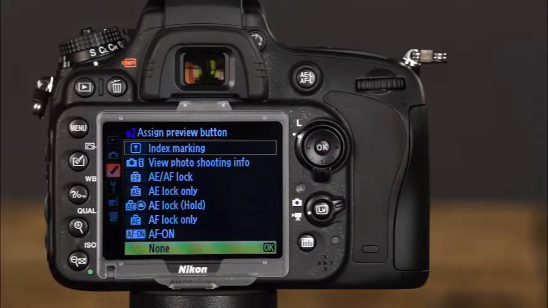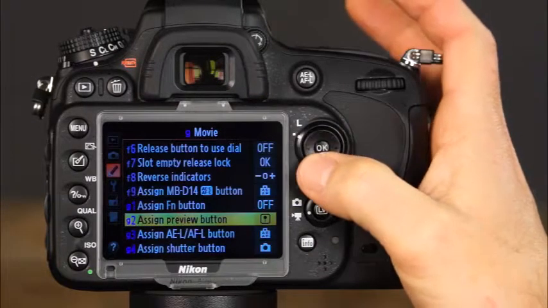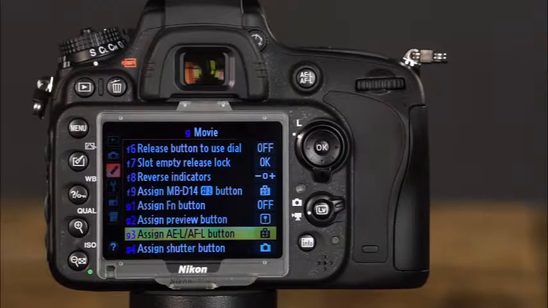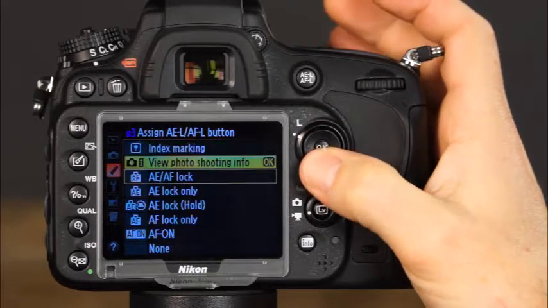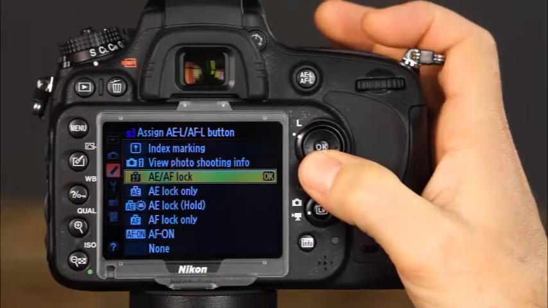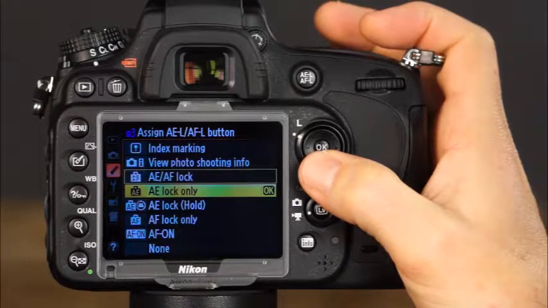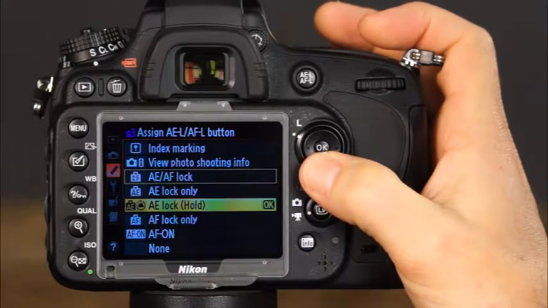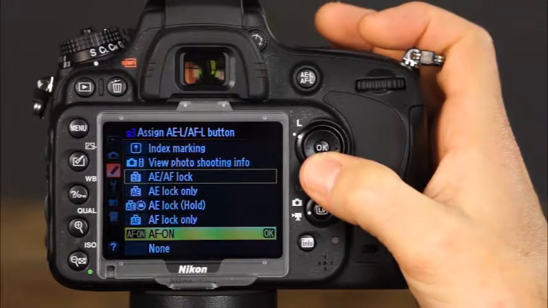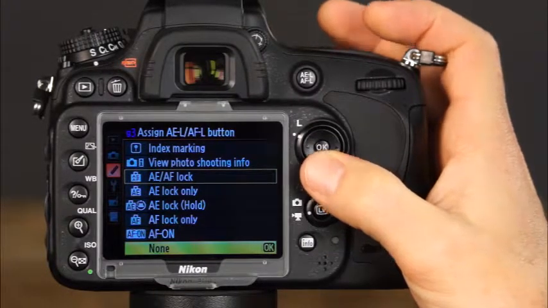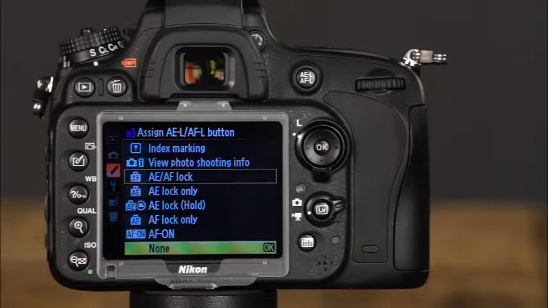The next button that can be customized for movie shooting is the AEL-AFL button. The options for customizing the AEL-AFL button include Index Marking, View Photo Shooting Info, AE/AF Lock, AE Lock Only, AE Lock Hold, AF Lock Only, AF On, and None. Each of these settings functions the same way that they do for the function button.